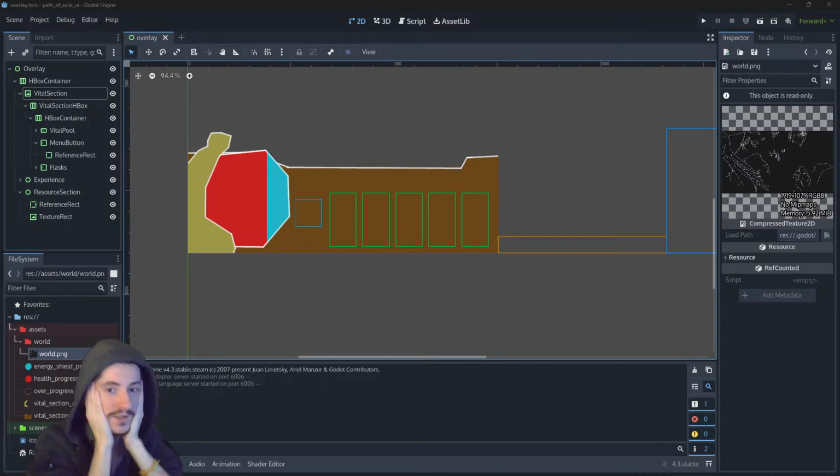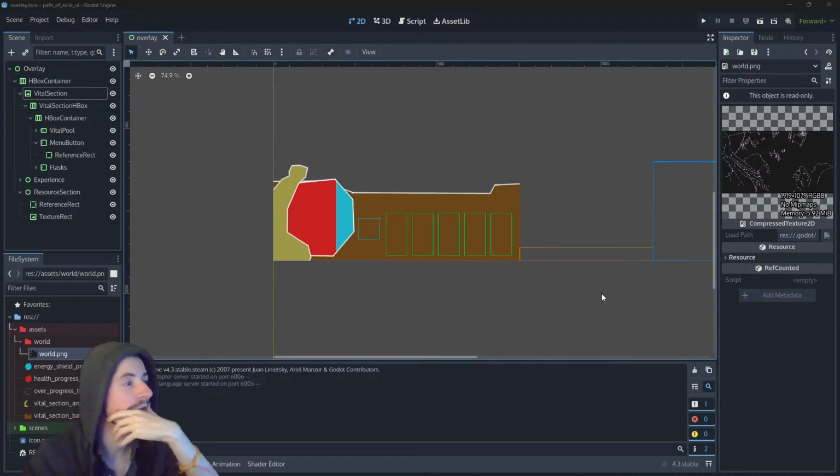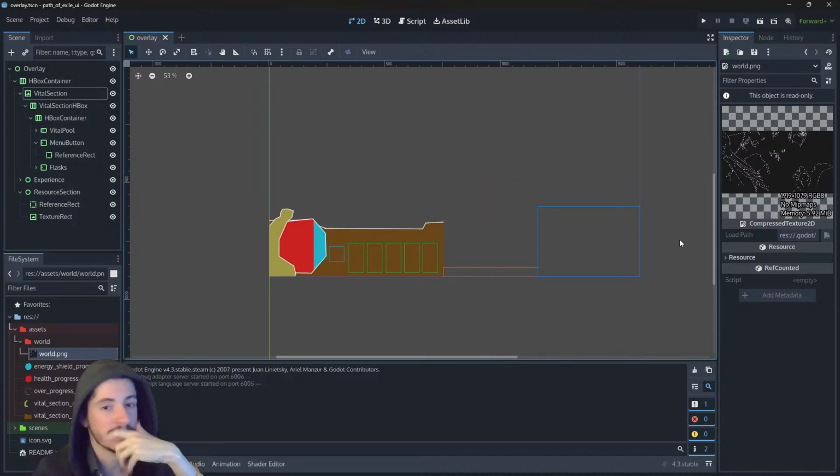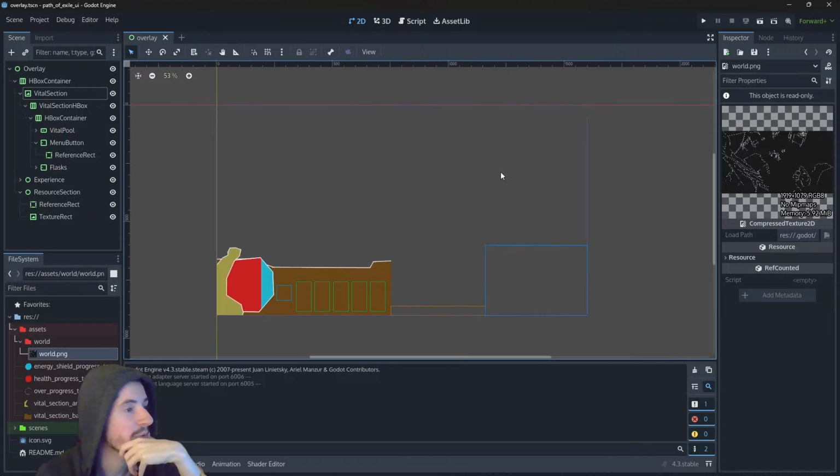So I decided last second to reopen this Path of Exile UI thing, where we will try to complete as much as we can on the Path of Exile UI.